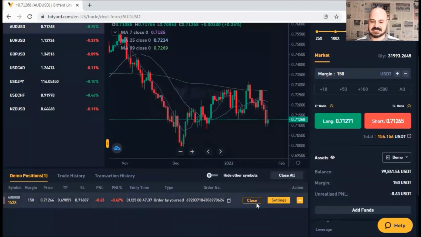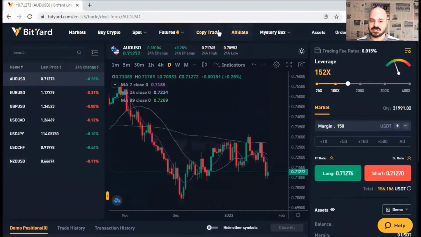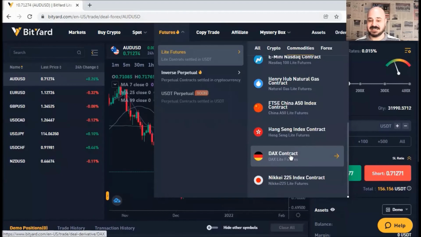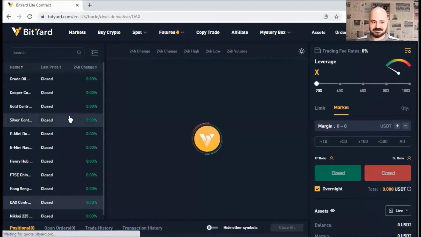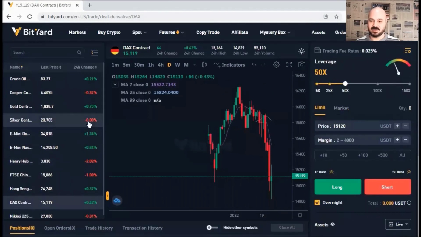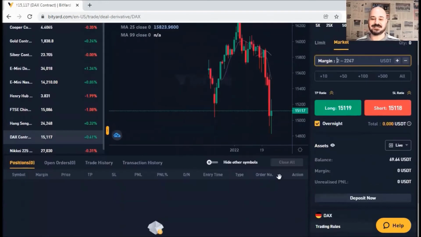The same exact scenario for, let me close it first, the same exact scenario for commodities. You also go here, commodities, and you can search for the one that you want to trade. For example, you also have indices, which is, let's say, DAX. You click on it, and here are the commodities and indices that you can trade through BitYard. You choose your leverage, up to 150 for this particular one, for DAX. Limit or market, you choose the amount that you want to risk, and you've got the whole story, right?